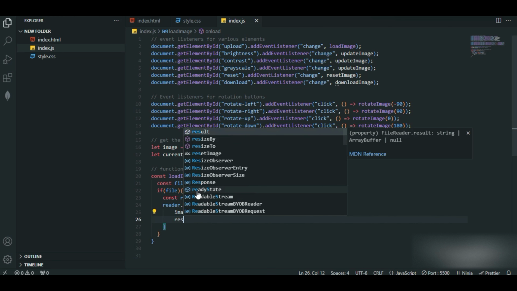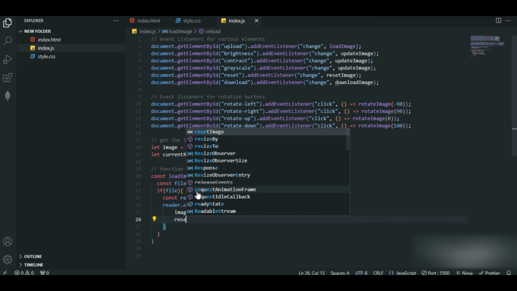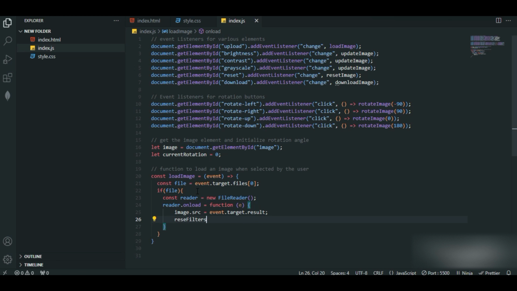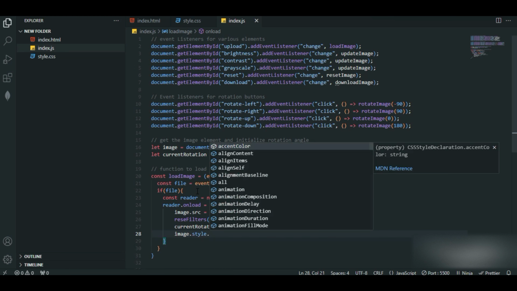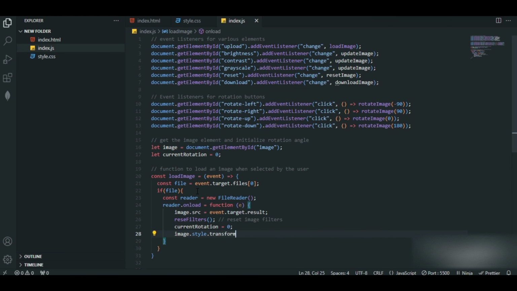Next what I'll do, I'll make use of resetFilters. We have not written this. Basically this function we will write in the future. I'll just comment this out: reset image filters. Then I'll make use of the current rotation and set this one to 0.